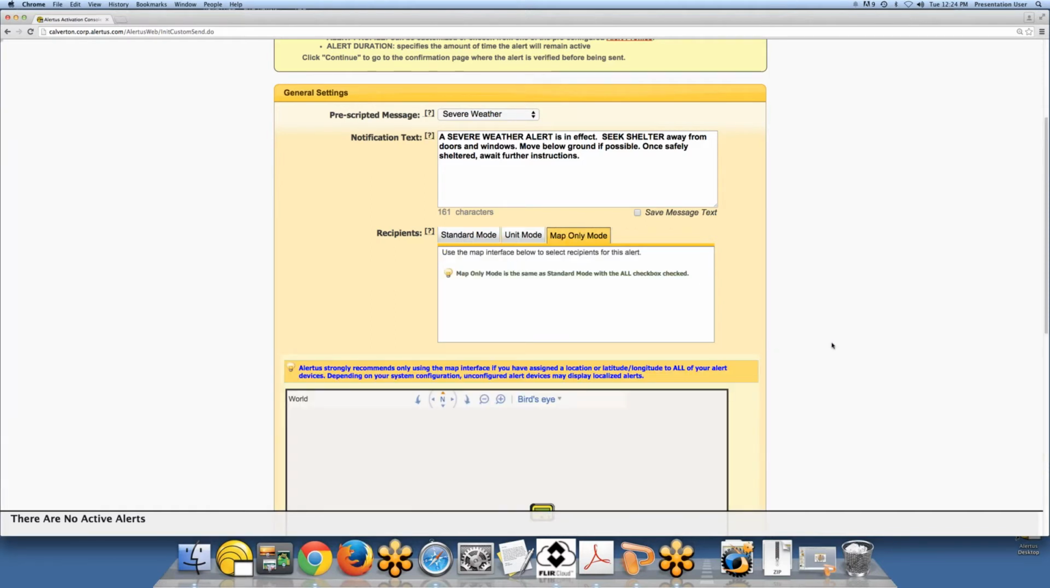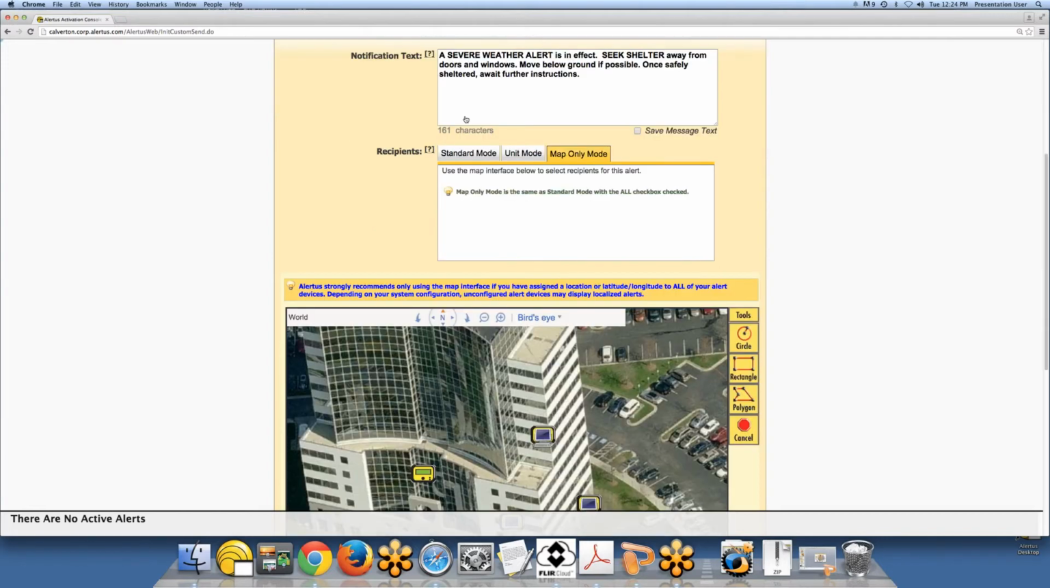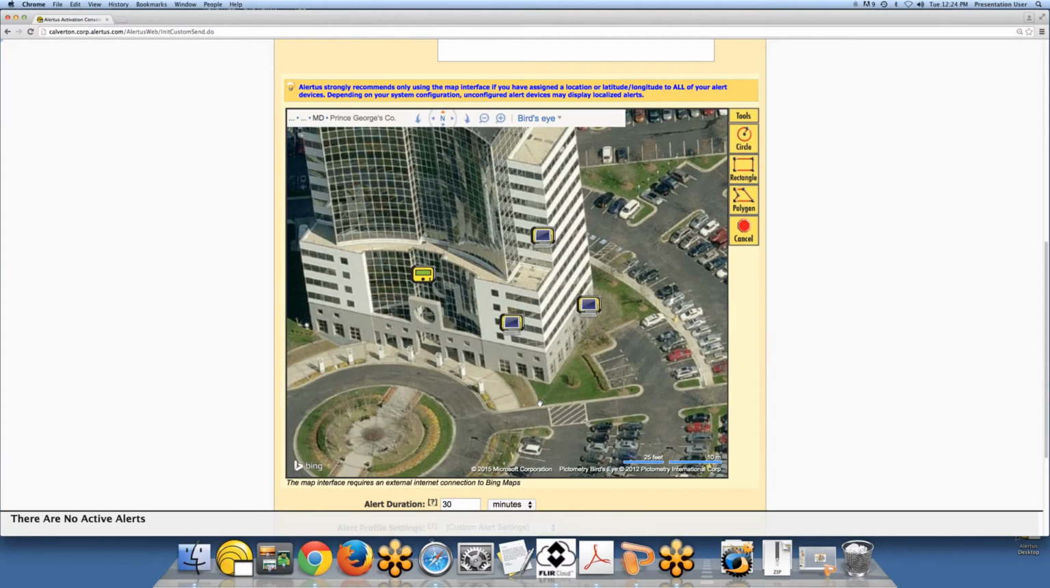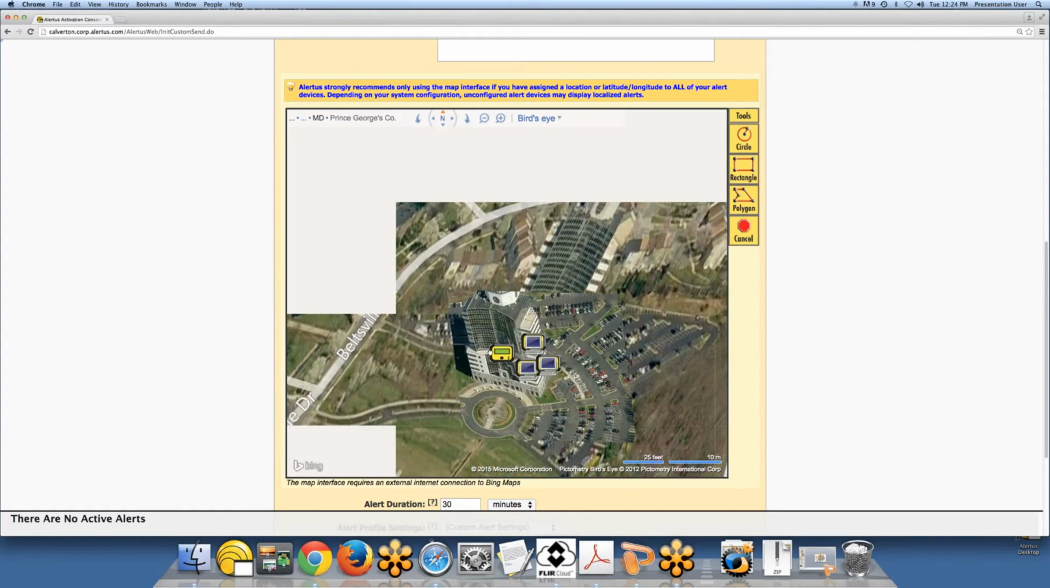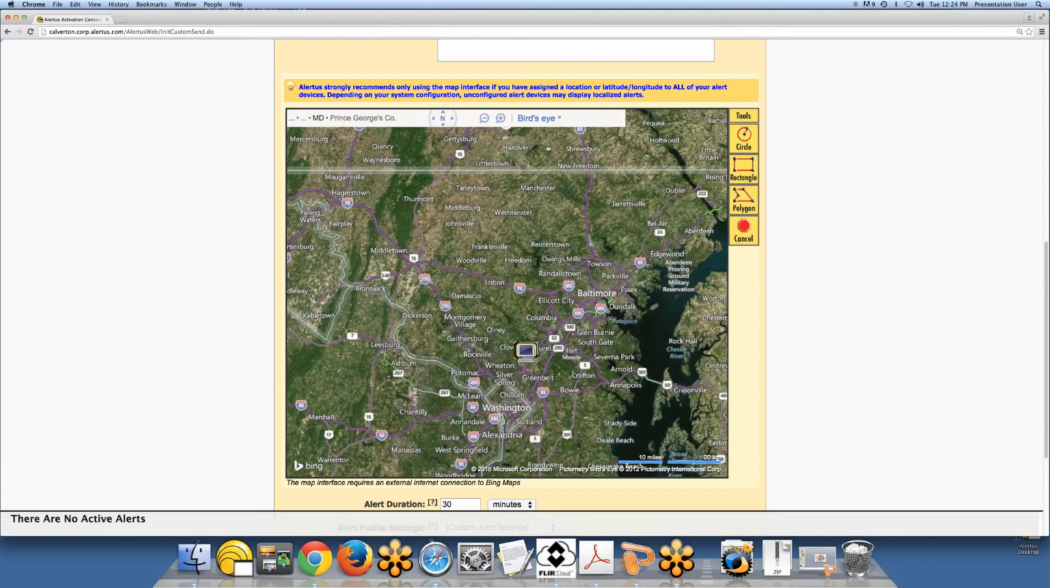This actually looks like it's very well zoomed in on our building here, and you could activate portions of the building, or we could zoom out and see the general region, portion of the country, those kinds of things. So the mapping interface is very useful as well. But let's jump back. I'm going to activate all for this purpose. You can select a duration.